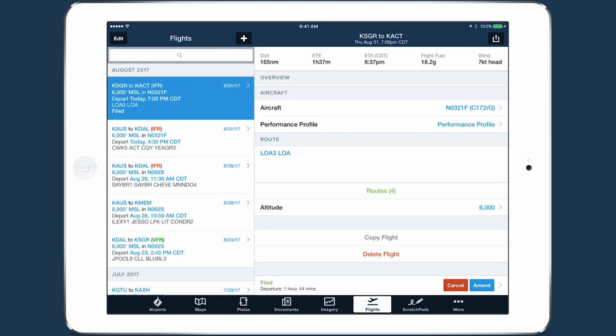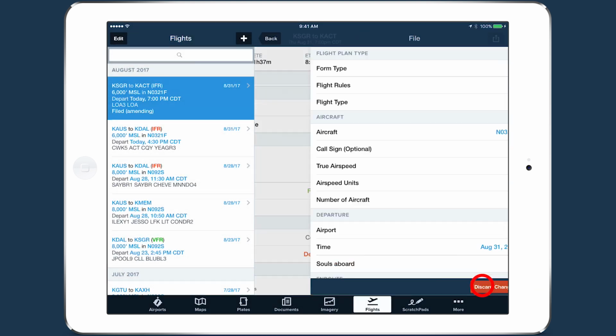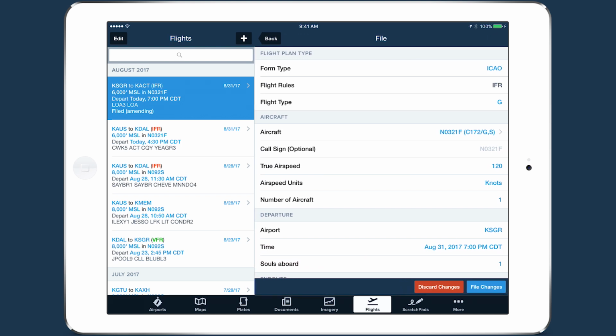Once filed, you can amend or cancel your plan. IFR plans can be amended or canceled up to 47 minutes before the departure time, and VFR plans can be amended or canceled up to 2 hours after the departure time.